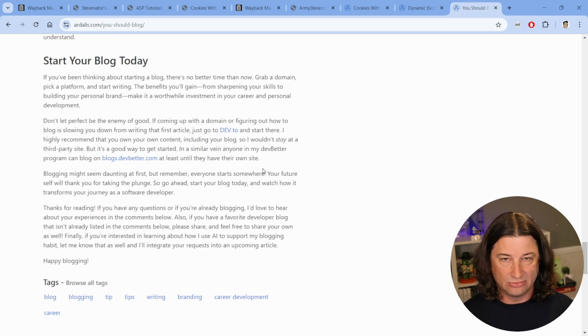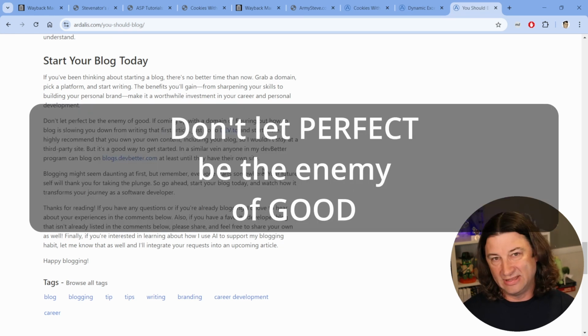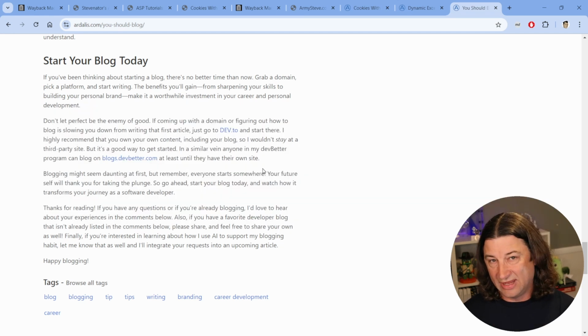The important thing is to start writing and then refine it from there, right? Make it better, make it prettier, edit the site, change the domain, whatever that might be. Don't let perfect be the enemy of good. Go ahead and get started writing something as soon as you can, and then you'll start to get feedback. You'll give yourself feedback, and you can iterate on that over time.